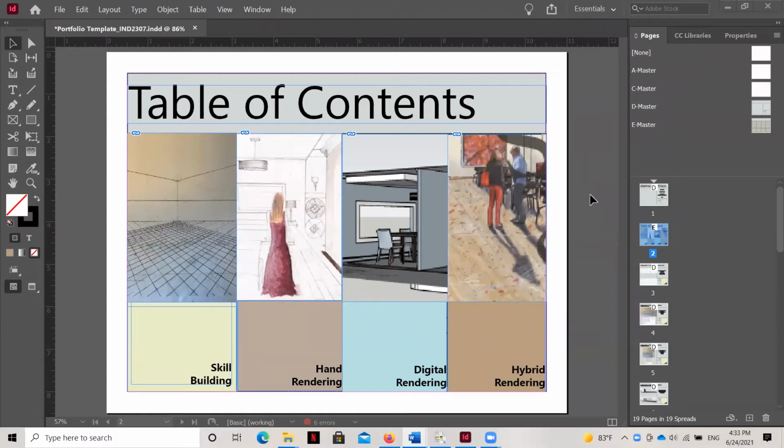In this video, I'm going to show you how this template was created. I'm going to show you how master pages are used and show you how a grid is applied to master pages using placeholder boxes, and show you how text and images can be organized.